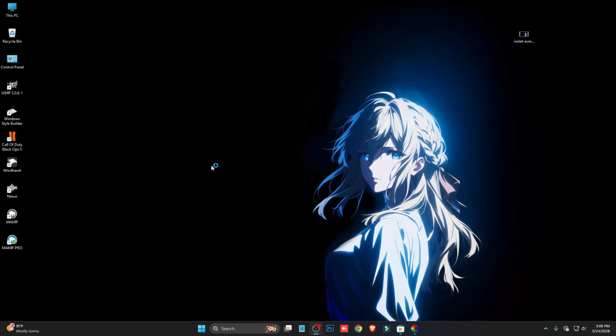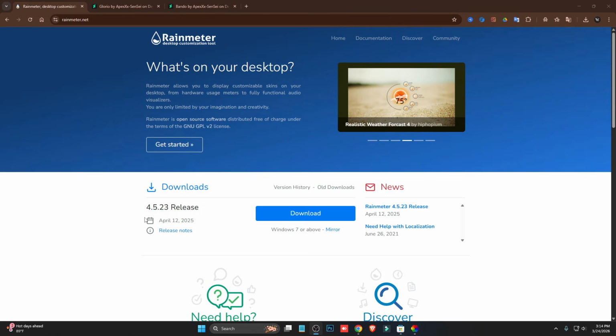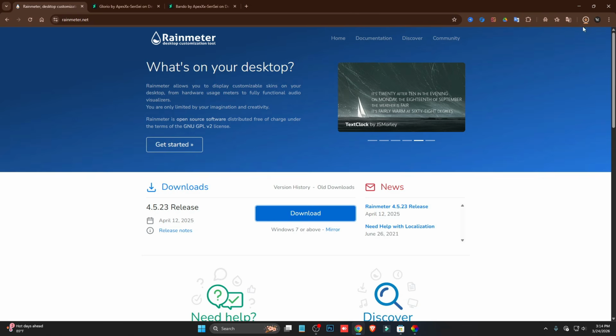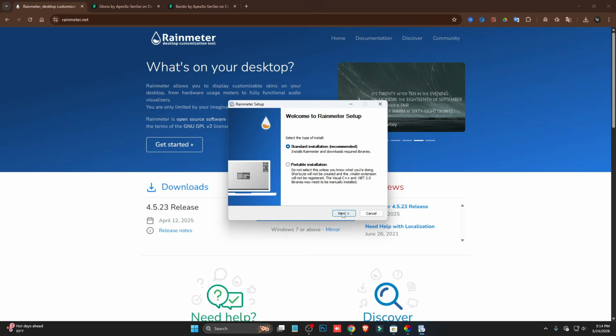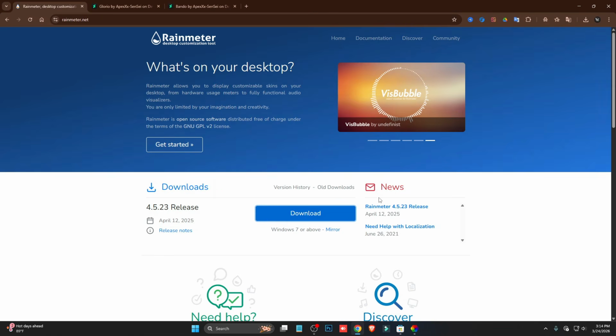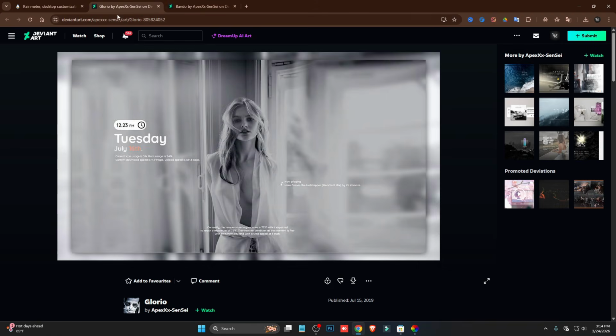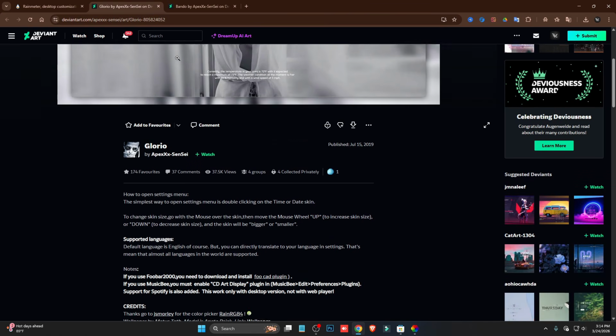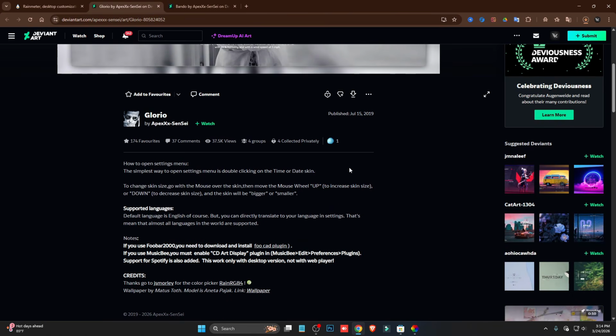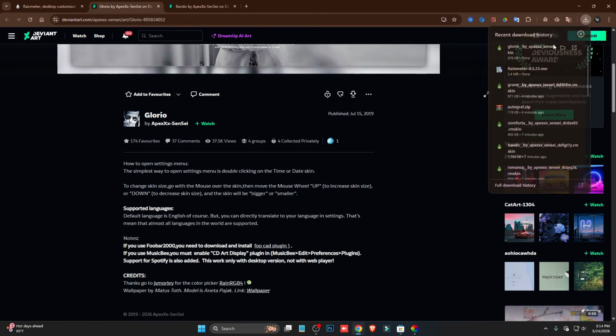Now I'm going to customize the desktop and add some widgets. For the desktop customization, first download this Rainmeter. Click on download and install it. And then head over to this website and download this skin and install it.